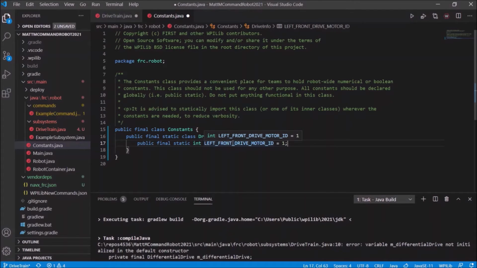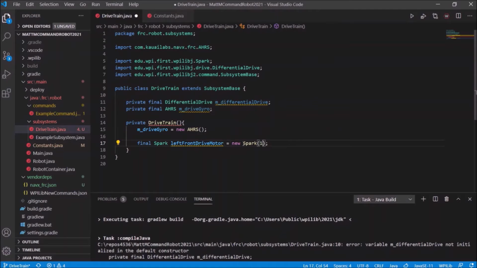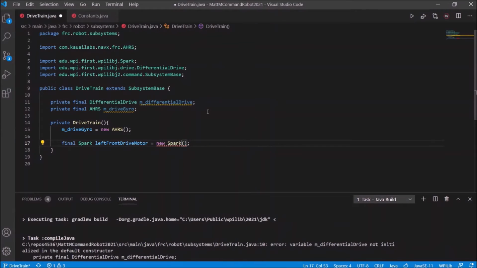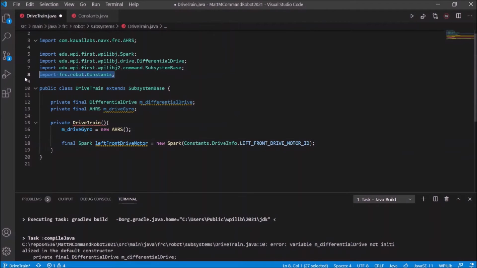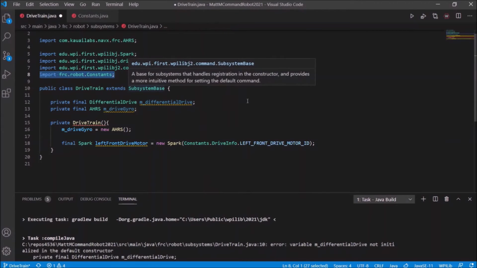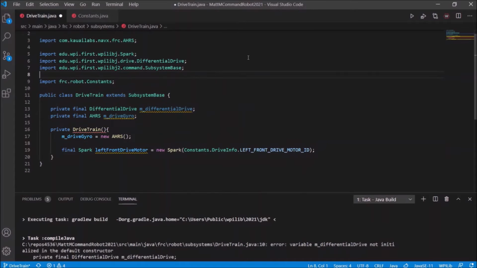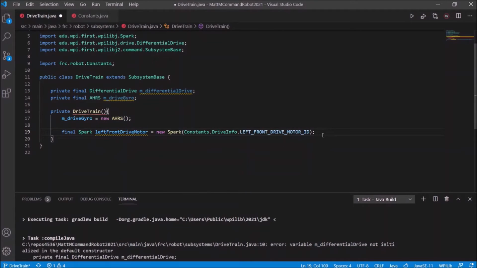So I have this left front drive motor ID here. I'm going to save it by doing Control S or File Save. And when I go back over to the DriveTrain, I want to replace this one with that information. Let me close this up so we can go forward. So I'm going to call Constants.DriveInfo.LEFT_FRONT_DRIVE_MOTOR_ID. Notice that it automatically imported Constants right here. Just threw it right in there because it knew I needed it. This is a much better way to go.